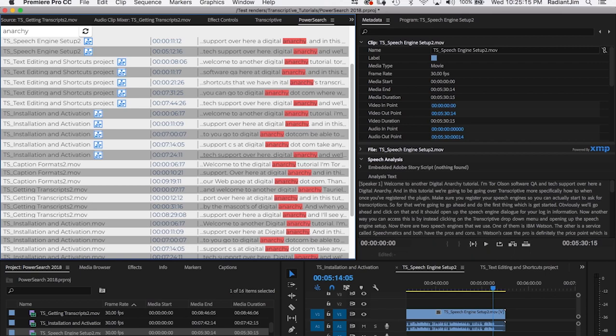So it's a very powerful way of just navigating any Premiere project, big or small, and allowing you to quickly find quotes or selects or whatever that you might know what was said, but you don't know where it was said. And instead of scrubbing around for half an hour looking for something, you can just type it into PowerSearch. It'll show you what clip it was said in, and you're good to go.